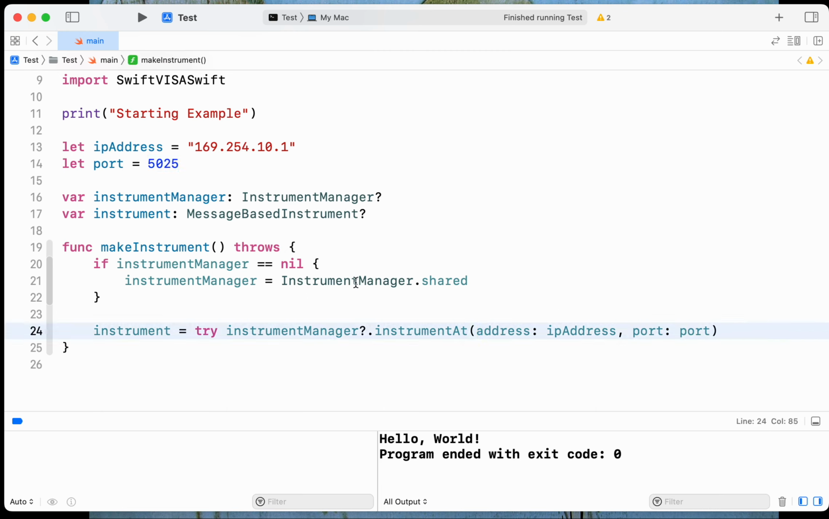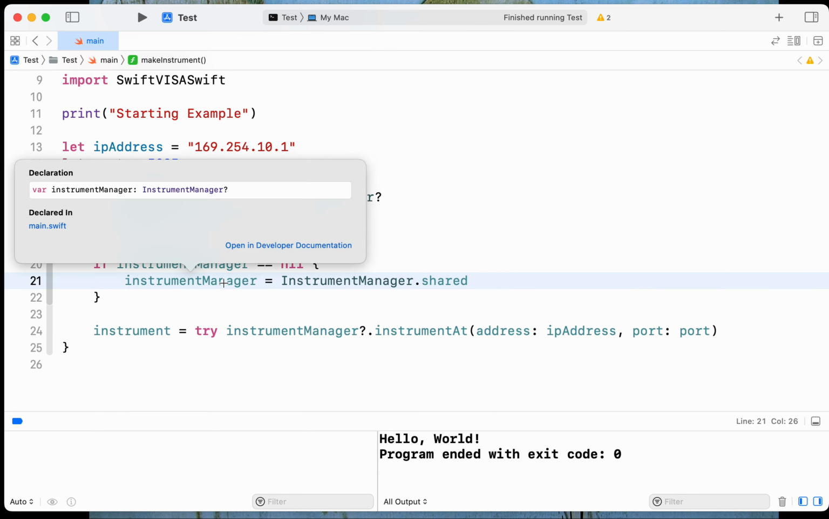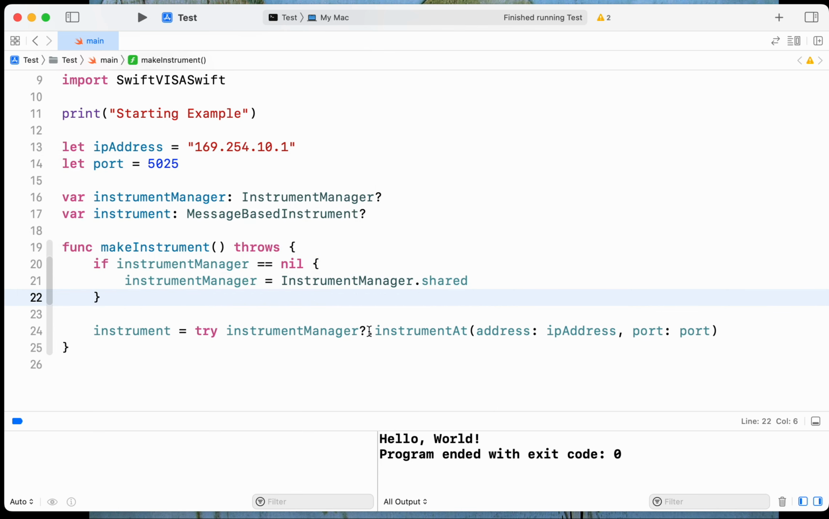Okay, so what this function does is create an instrument manager if we don't have one, and this is still an optional even after we make this. Oops, this is still an optional, so we've got to include this optional here. And then we're going to call the instrument manager and say, hey, try to make me an instrument using this IP address and port. And if it succeeds, you'll get an instrument. If not, it's going to throw, and it's going to propagate this throwing error up through this function.